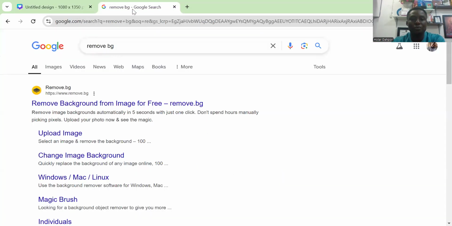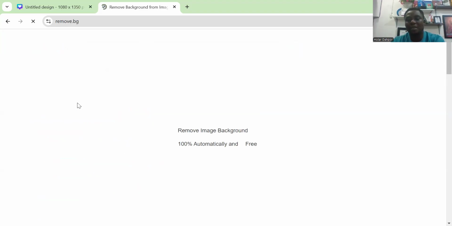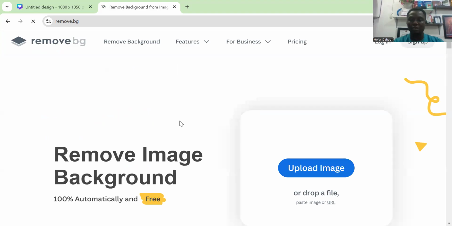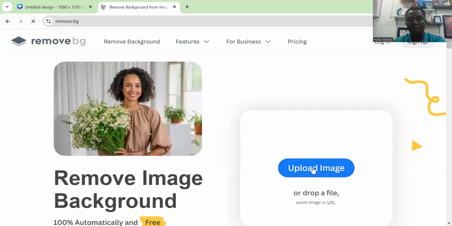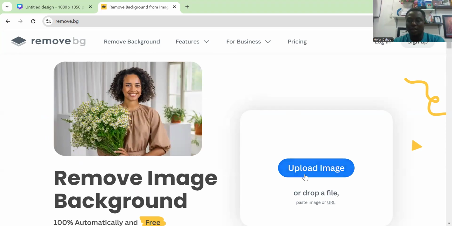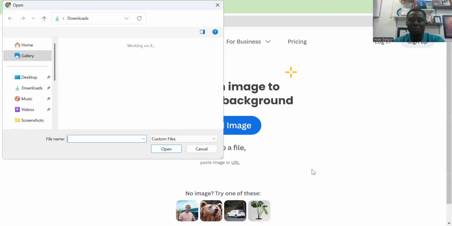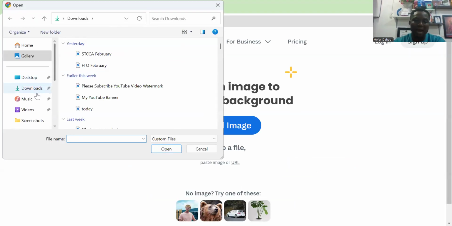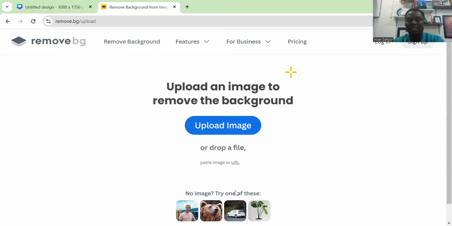So go to another tab on your system, type in remove BG, then you get here, click on remove background from image for free. Do you understand me? So when you click on that, you can use this external app to remove the background of your picture. So you click on upload image. When you click on upload image, this will take you back to your file manager, right? Then you choose whatever picture you want to use, you click open. Once you do that, this is going to remove the background for you for free.